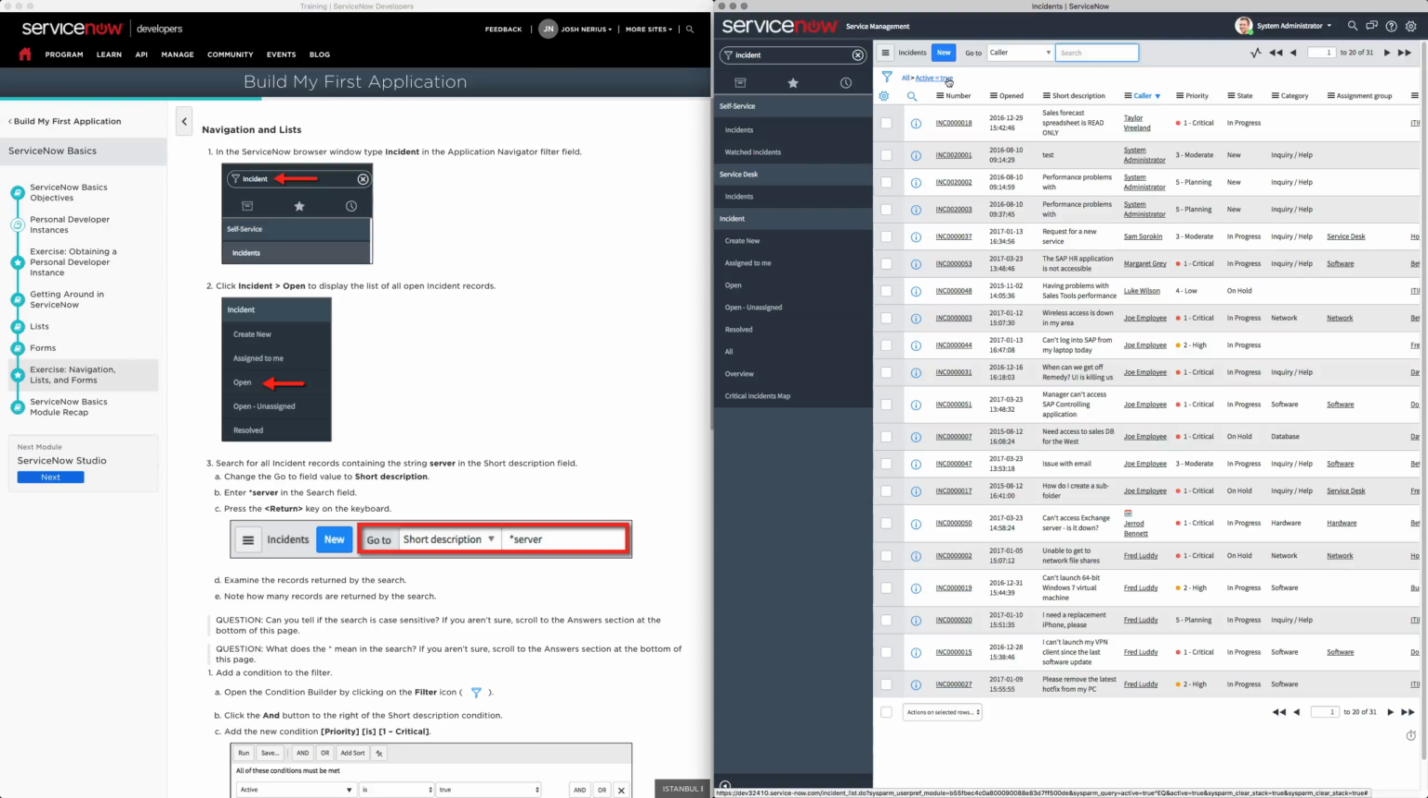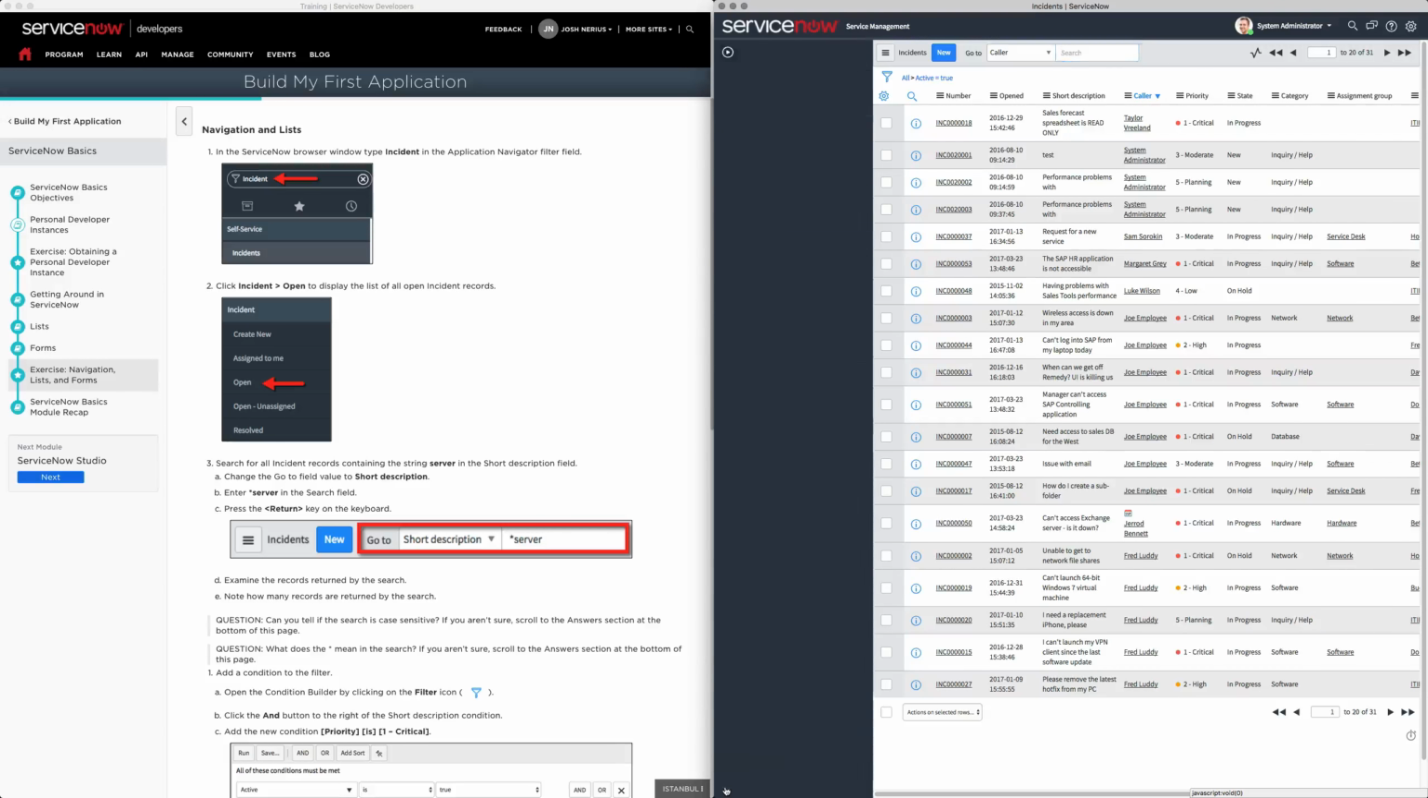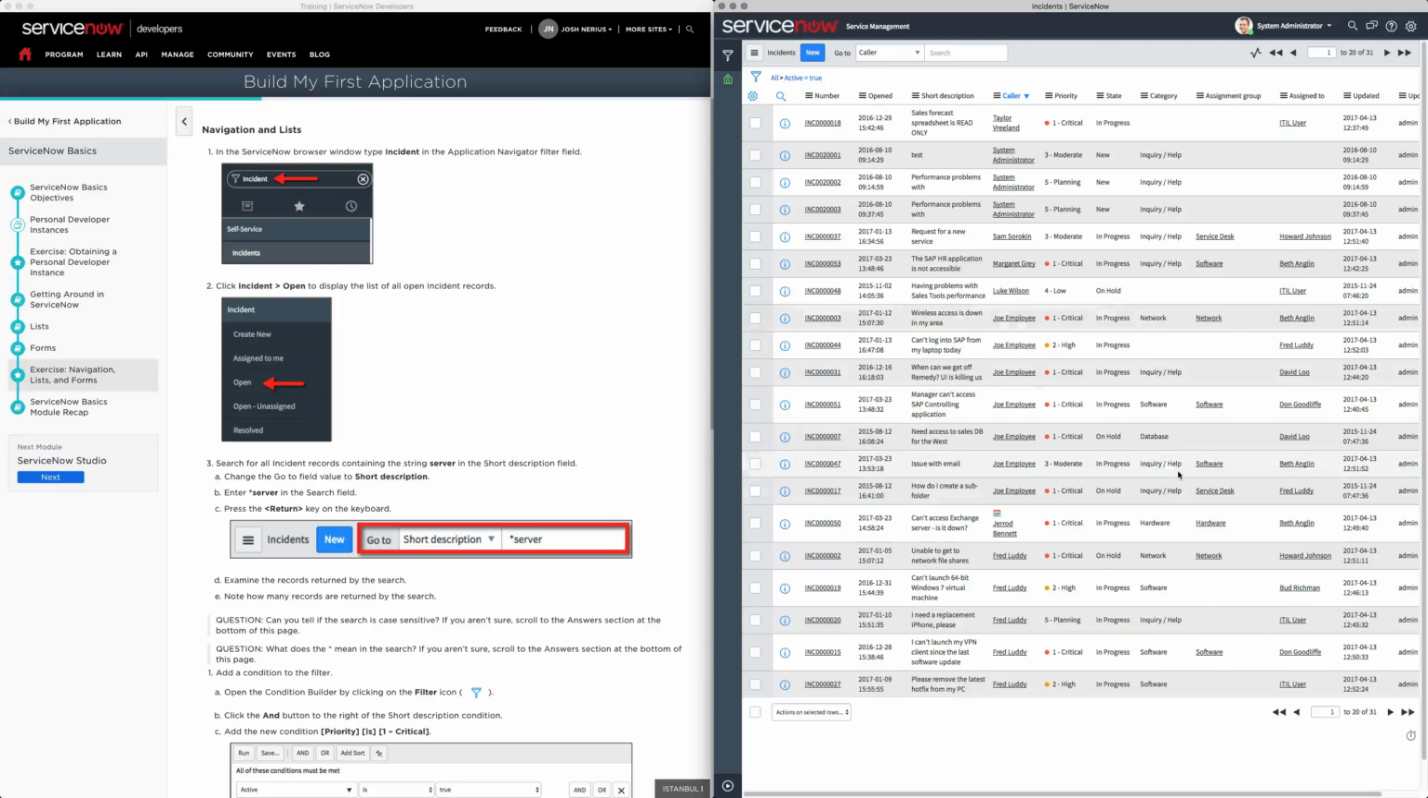I'm going to temporarily minimize the application navigator by clicking the Minimize Navigator button in the bottom left-hand corner of the navigator. This gives us a little bit more screen real estate to look at our list view. You'll notice that there are rows, one row for each record in the table, and then there are a number of columns that have been configured to show up in the list view.